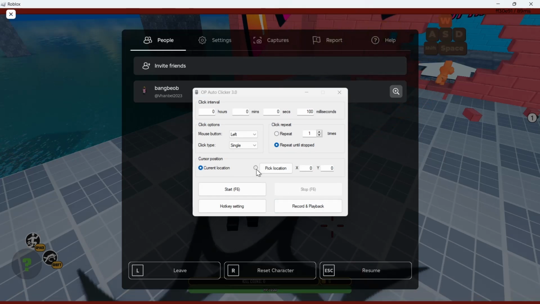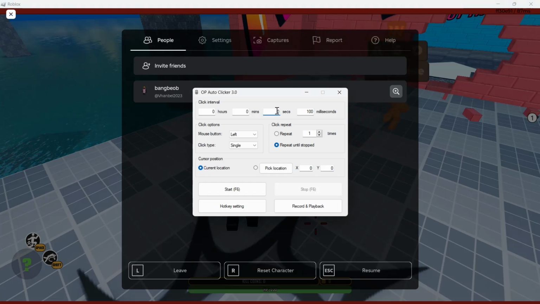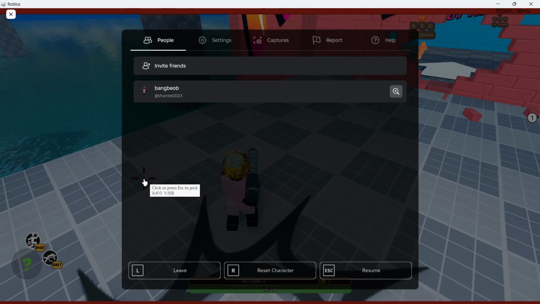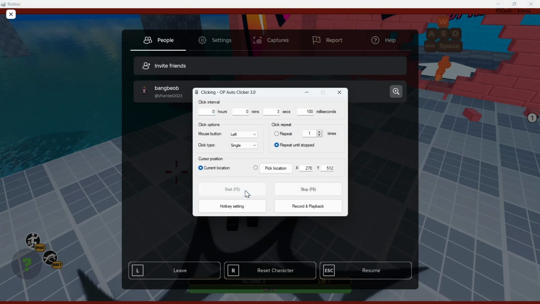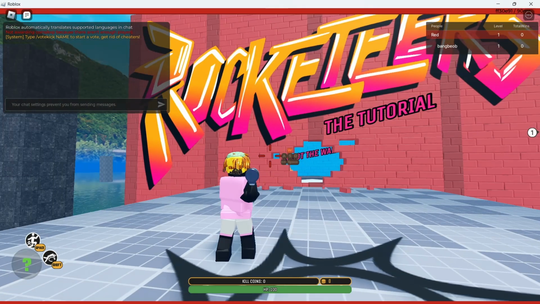So here on click interval, you can set how often it should be clicked. So in this time, I'm going to choose 3 seconds and click options, mouse button left, click type is single, repeat until stop, and then go into pick a location here. So for example, this one from here, and then once done, you just have to start. So if you want to stop this, you can just press F6 on your keyboard.